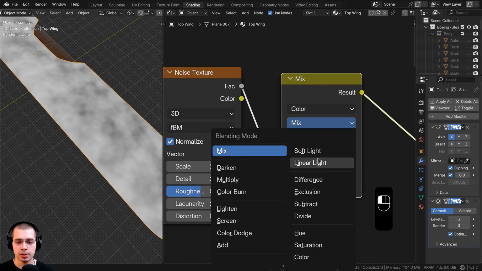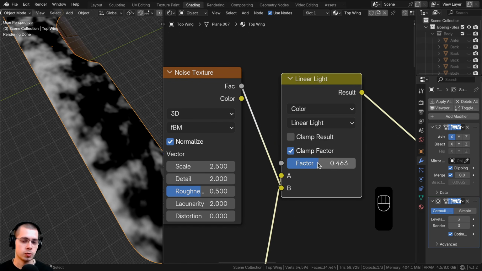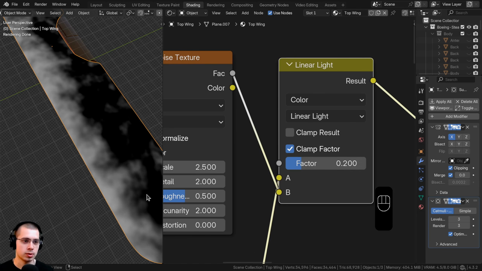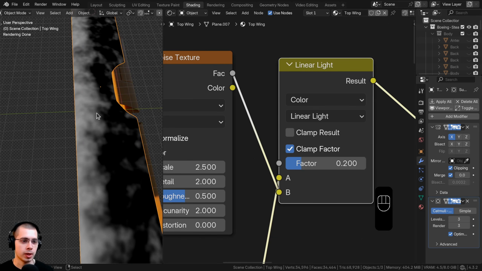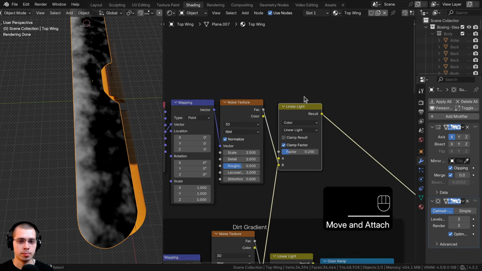Now on the mix type here, let's change it to linear light. And now when I drag this around, you can see it's going to kind of distort that gradient texture. So it looks like the noise is distorting the gradient. And then I'll turn the factor to a 0.2. So now you can see it's lighter over here and then dark over there. So wherever the light parts are, that is where the dirt is going to be. So there's just going to be a bit more pieces of dirt.